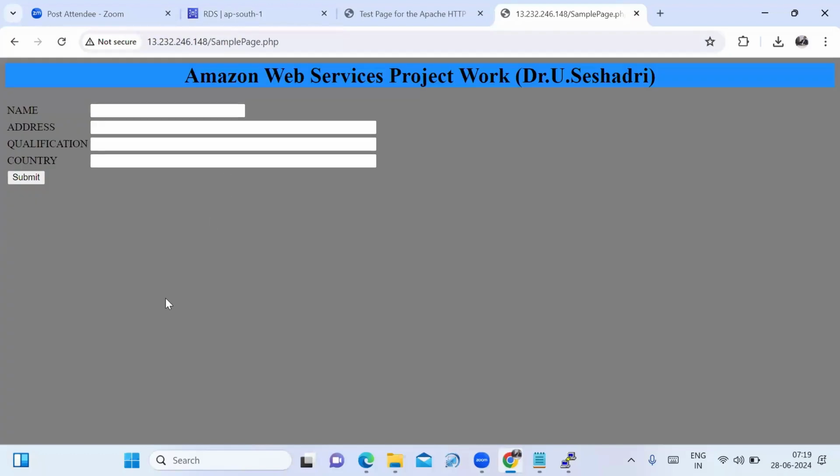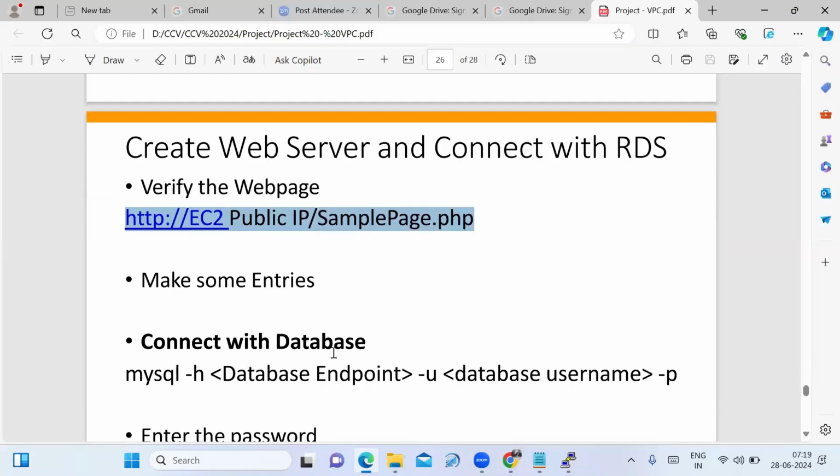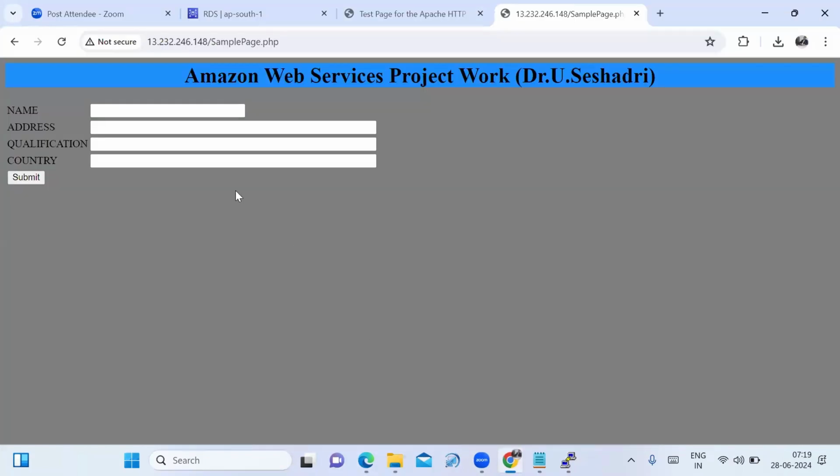See friends, it opens the application. Now you have to make some entries also. I am giving some entries. I give my name, the address is Hyderabad, and the qualification. The country is India.